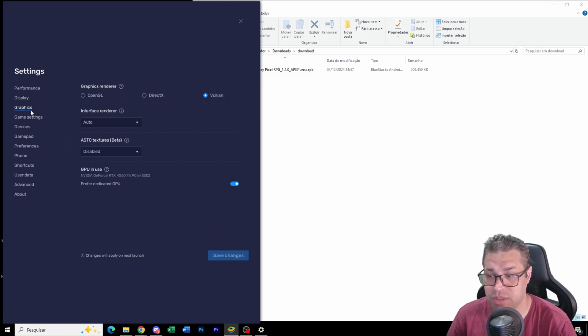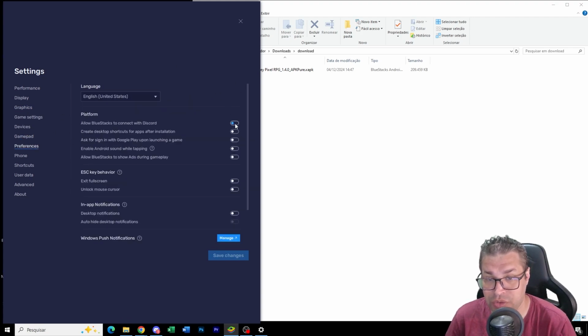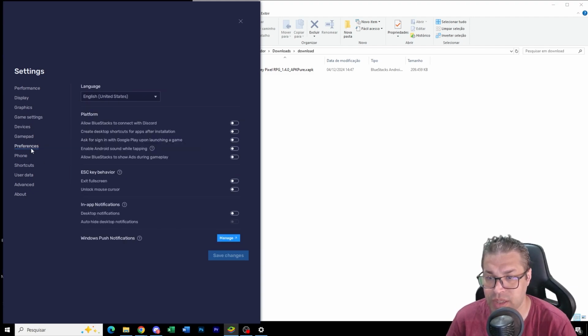Nothing else needs to be changed, but if you're running BlueStacks for the first time, I suggest you change some other configurations. Like, for example, I don't like that it detects my gamepads. You should also turn off all of the other buttons here on preferences, because it just tries to send notifications and use the system to see when you are logging into Discord, and I don't like that. And that's about it. Don't need to change anything else.